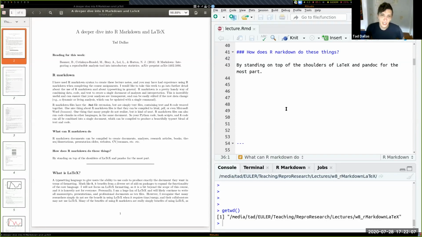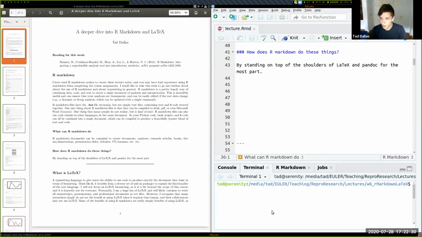And R Markdown really, it does these things. It's able to be flexible because it stands on the shoulders of things like LaTeX, which is this document preparation language and system, and also things like Pandoc. And so that's universal document translators. I don't know how they build themselves, but it's this lovely utility that you can operate through command line.